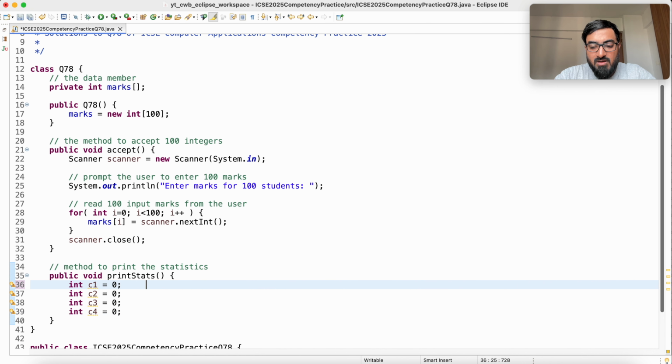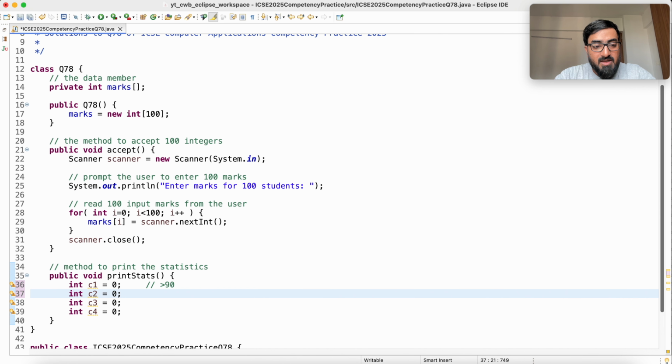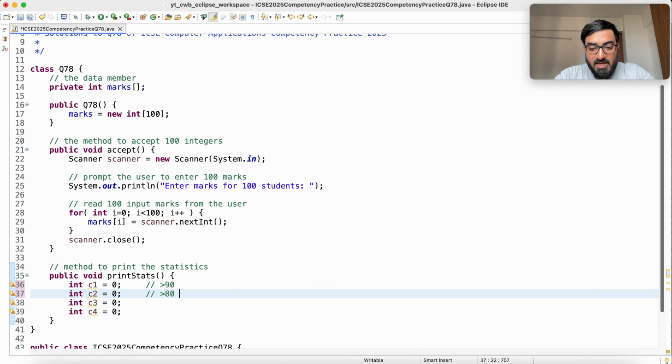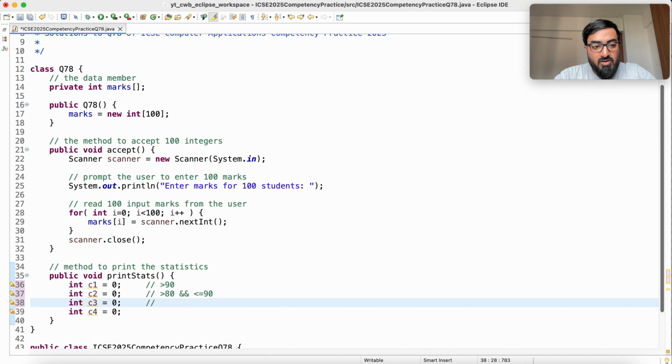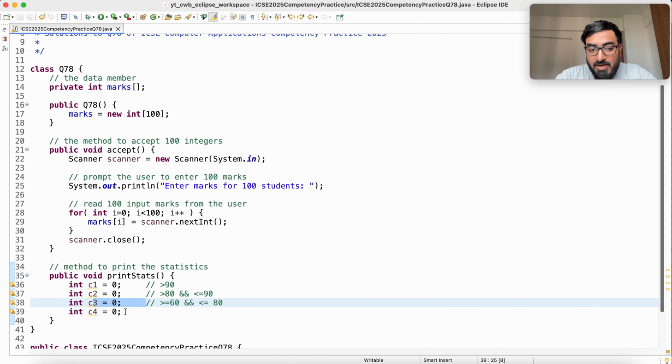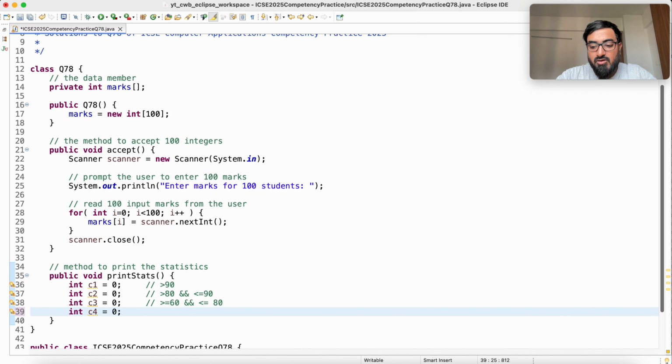So this is for greater than 90. This is for greater than 80 and less than or equal to 90. And this is for greater than or equal to 60 and less than or equal to 80. So you can see 90 is included in this range and not in this range. Similarly, 80 is included in this range and not in this range, and 60 is included in this range and not in this range. So this is going to be less than 60.